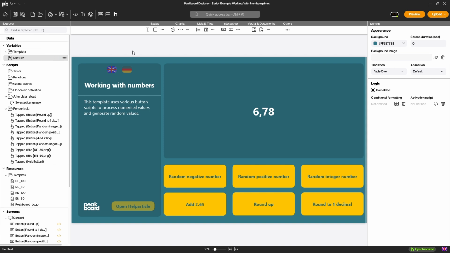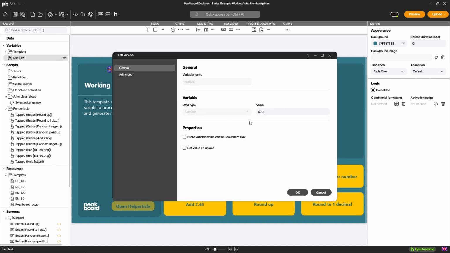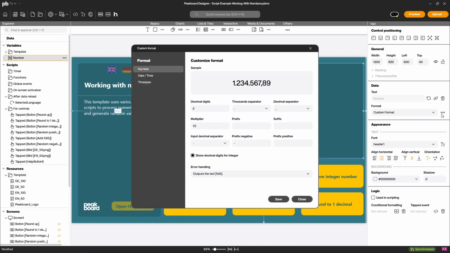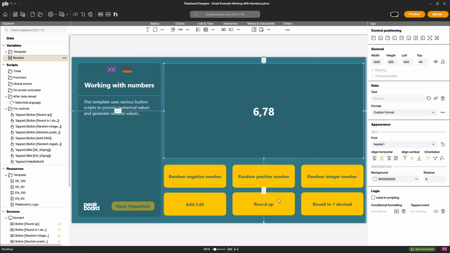In this video, we will show you how to generate a random number, round, and add to it. First, create a variable for your number and connect it to a text field where you want to display your number. You can change the format of your number and choose how many decimals it has or what symbol is used as a separator. Let's create the scripts for the buttons.